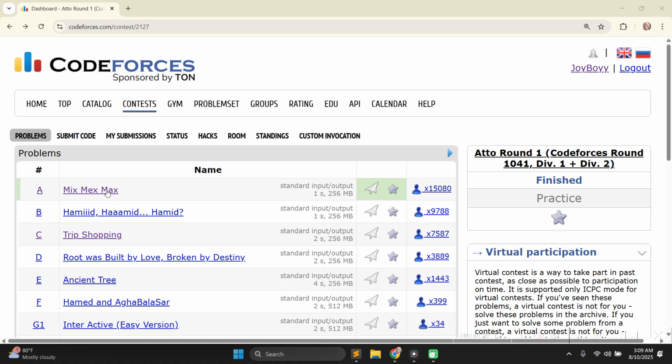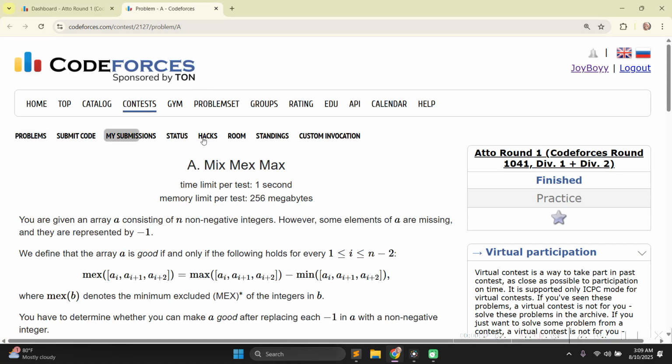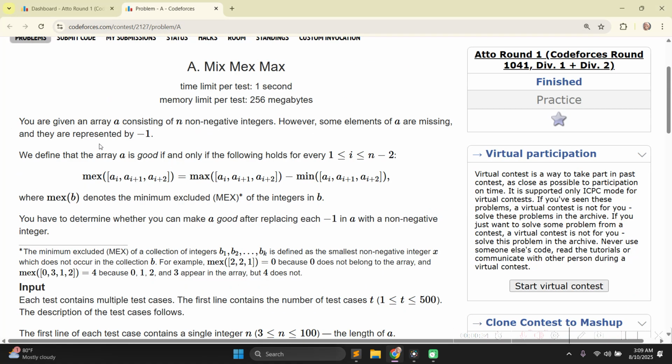Max, and Max. Okay, so let me read the problem statement first. You are given an array A consisting of n non-negative integers. However, some elements of A are missing and they are represented by -1. Okay, so we define that array A is good if and only if the following condition for every i less than n minus 2 holds. Okay, so mex of the first three numbers is equal to the maximum element of the first three numbers minus the minimum of the first three numbers.